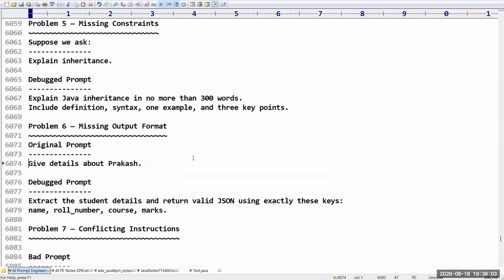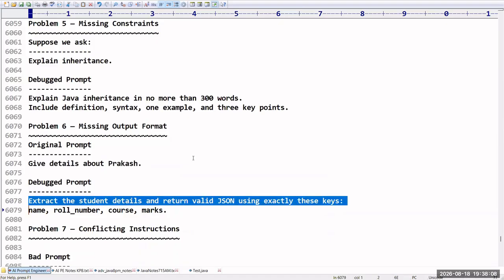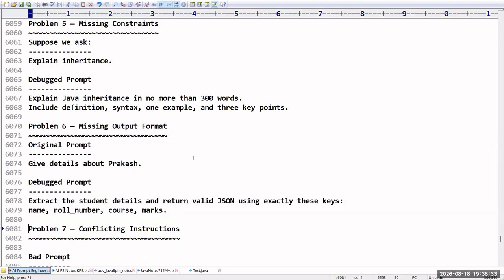Missing output format. "Sir, give details about Prakash." What details? In which format? "Extract the student details and return a valid JSON using these keys: name, roll number, course, marks." Now if you ask, get me details about Prakash, in which format will it return? JSON format, including the name Prakash, and it will fetch roll number, course, marks automatically. So missing constraints and missing output format. Is it clear for you people, friends?